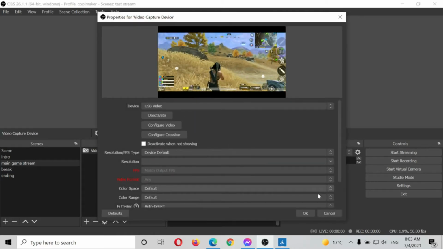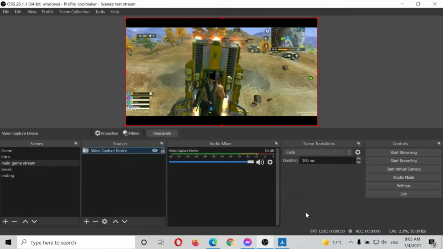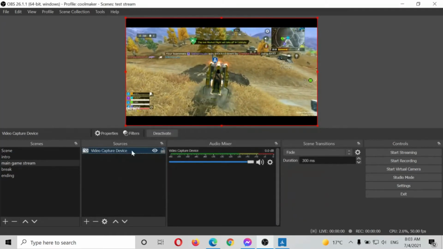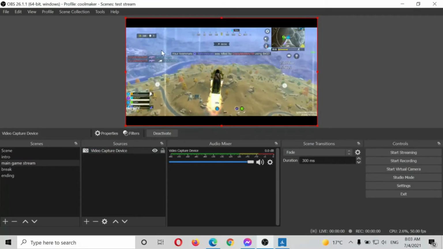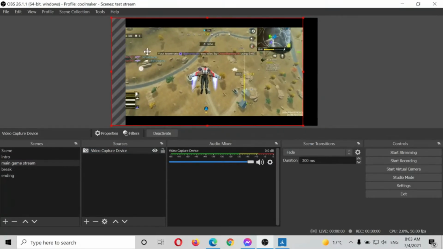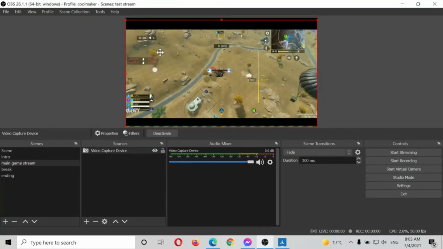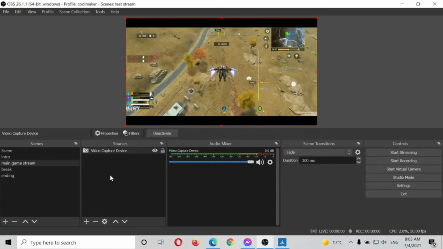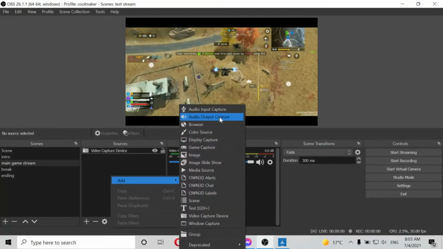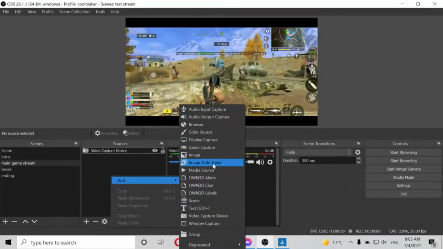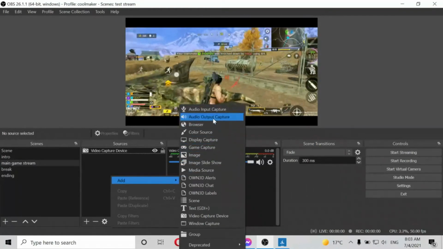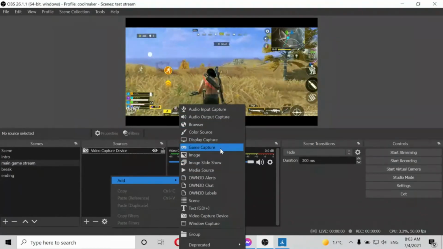Now we have to choose the source. There are lots of sources. USB video is the correct one. You can test it if you want. You can also choose the other one. You can test it, and whichever shows the mobile display is the one. Alright, then let's add a couple more things.